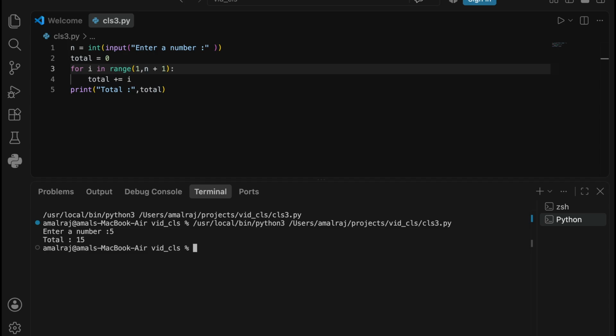Before you leave, here is one final prediction challenge. What will be the output of this code? for i in range(1, 5): print(i). Don't run it. Think about it and comment your answer below.